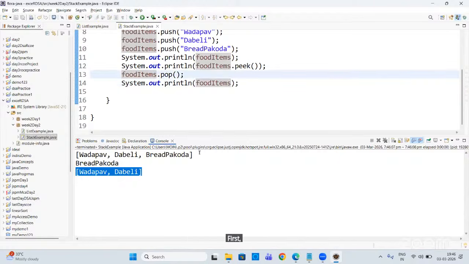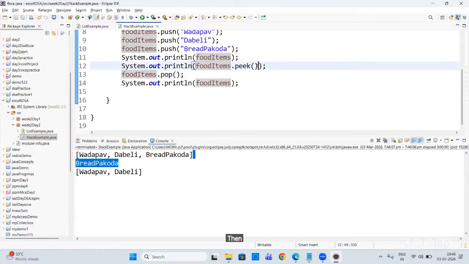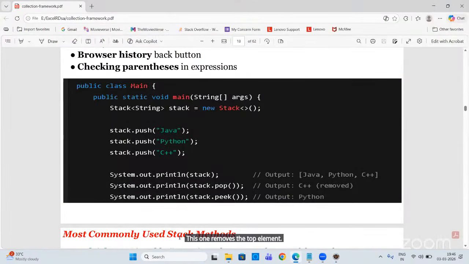First it's printing all the three. Then when we do peek, it shows the top element. And then I do pop. This one removes the top element. So, any doubts in this?